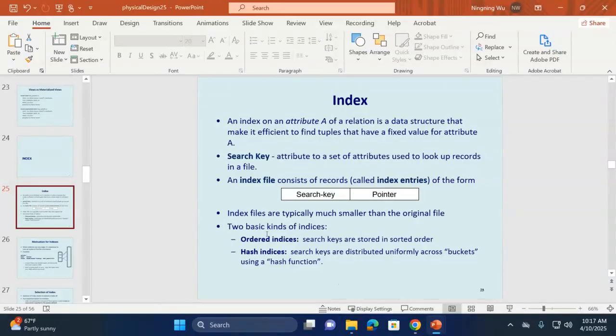Okay. So there are two basic kinds of index. One is the ordered index, which means that the search keys are sorted in sort order. The hash index basically means that we build the hash value for the search key. Then we use either a hash table or hash map to store the hash index.